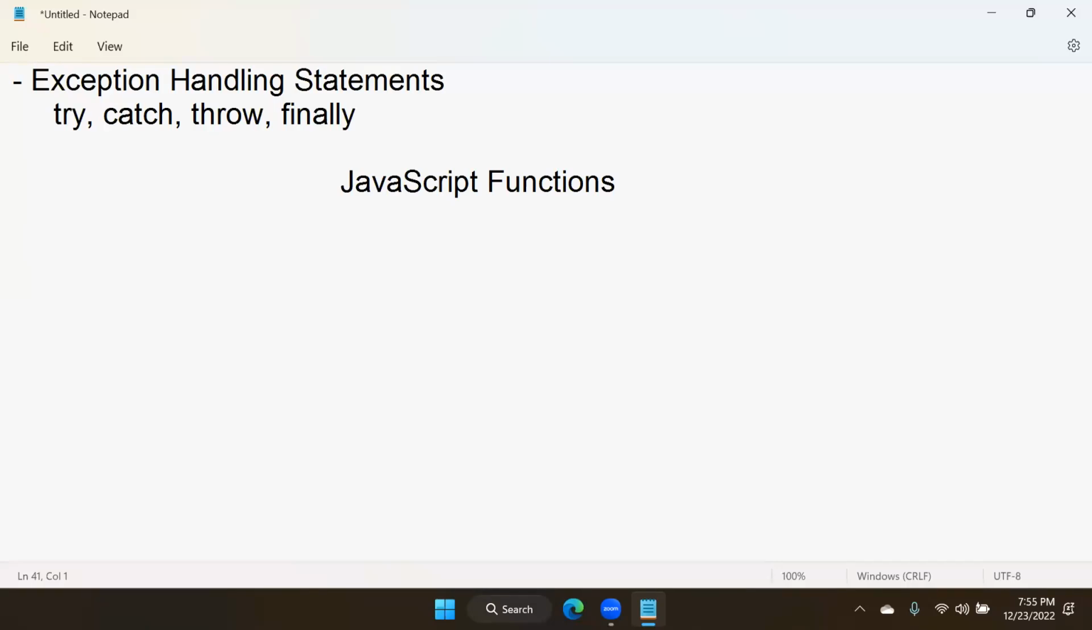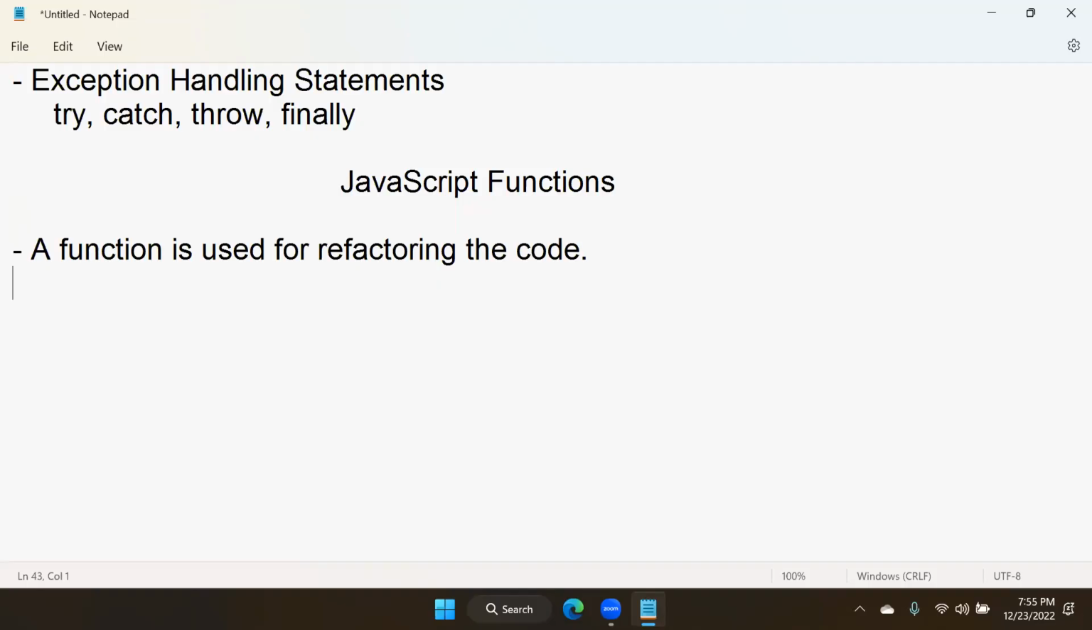This is generally learned in JavaScript. One more time, I am giving the detail here to you. Actually, what is the purpose of a function? Generally, a function is used for refactoring the code. That is the technical concept. A function is used for refactoring the code.